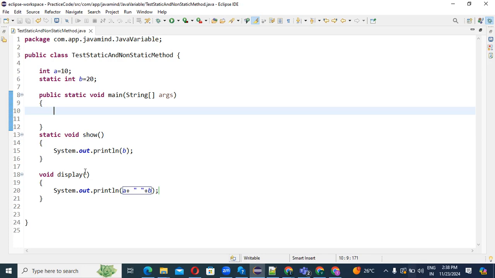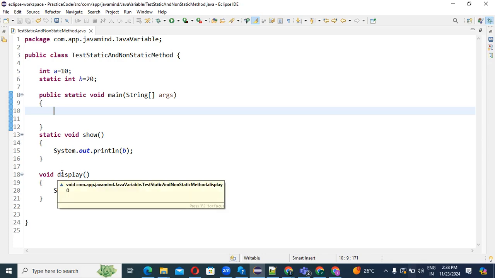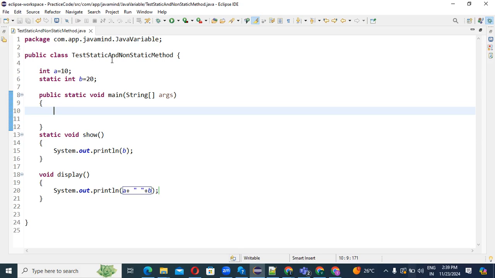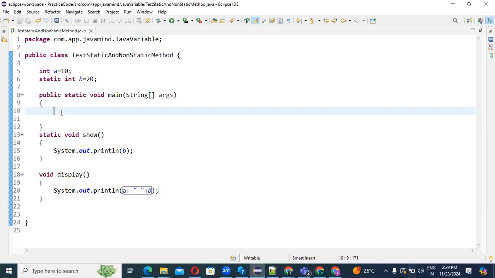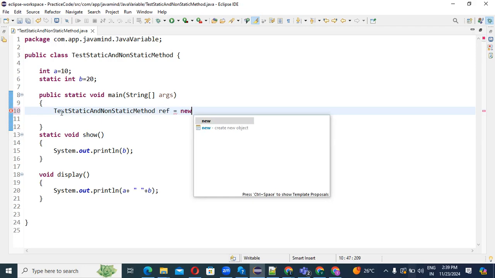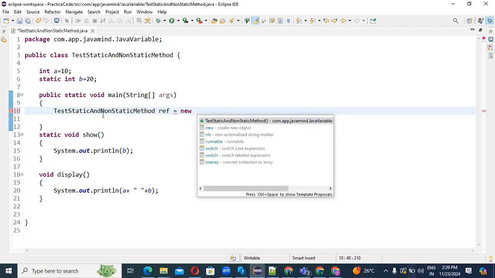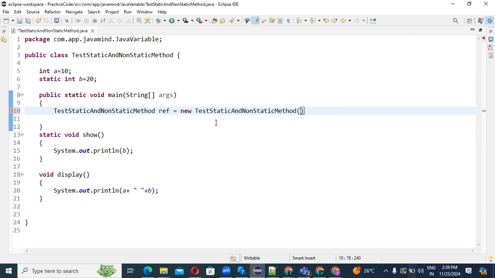So guys, this method we have in the test static and non-static method class, right? First you need to create the object of this class. So I am going to create an object of this class: ref equals new this class. This is a constructor, initializing the value. We create the object with the help of the new keyword.